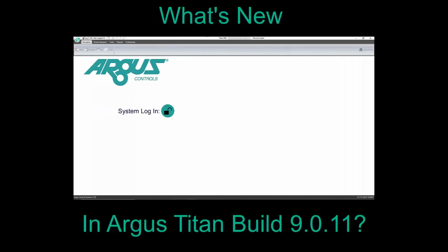What's new in build 9.0.11? We've made some major changes and additions to the Argus Titan software with build 9.0.11.